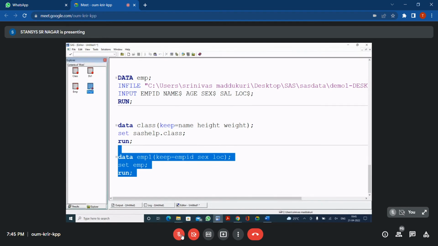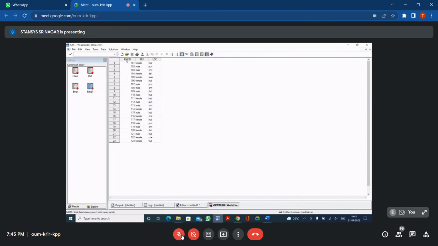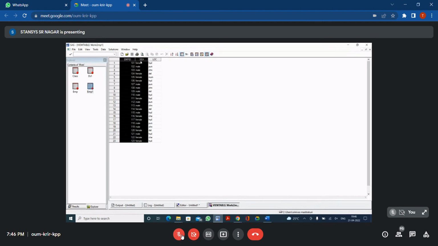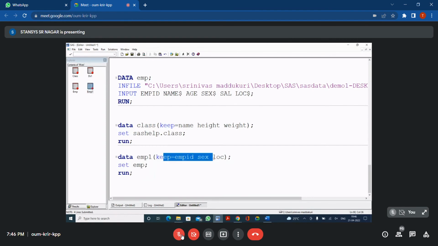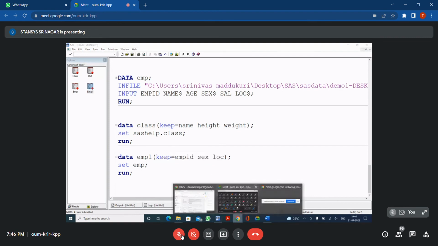Yes, we have EMP1. Now can you see in the EMP1 what we have? Only EMP ID, sex, and location, because these are the 3 variables I specified in the keep is equal to option. Understand this one, everybody? No doubts, right?